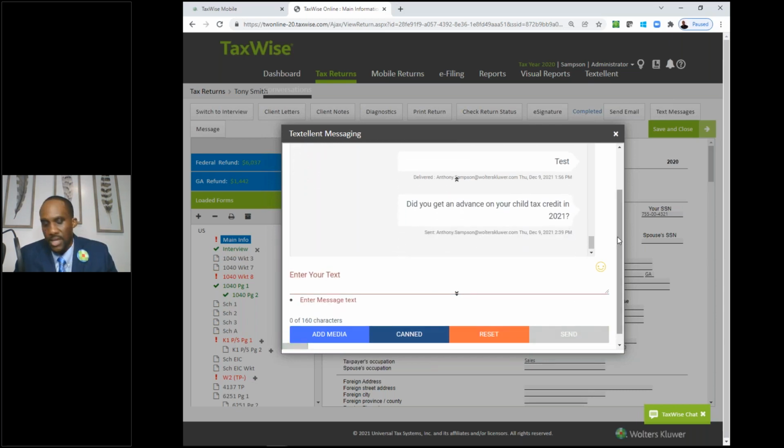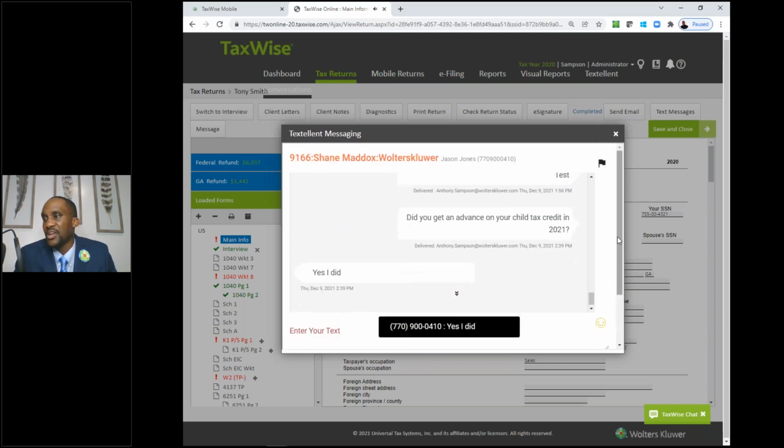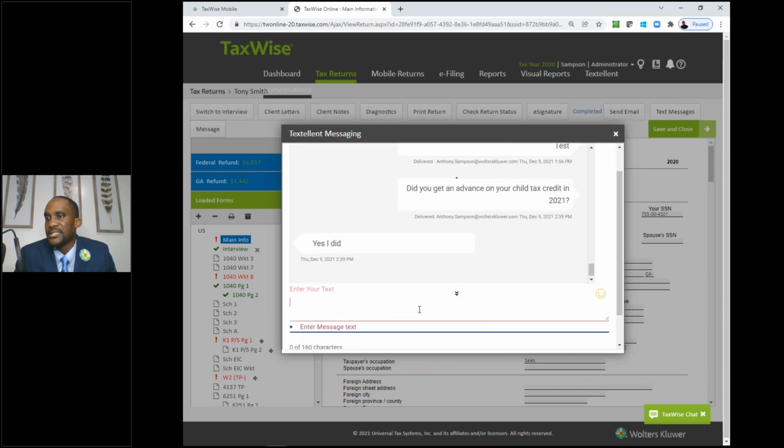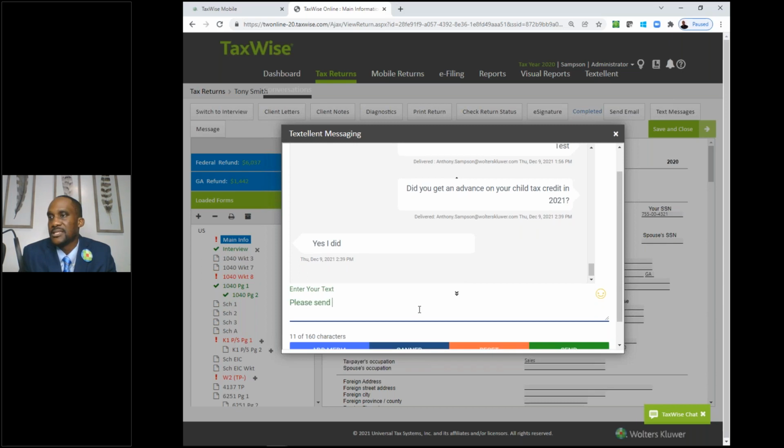So they're going to get that message and they're going to say, yes, I did. So a text message comes back. This is real-time communication with that client. You're going to get that text message saying, yes, I did. They can see that, okay? Please send me your 6419 form or letter, or log into the IRS site.